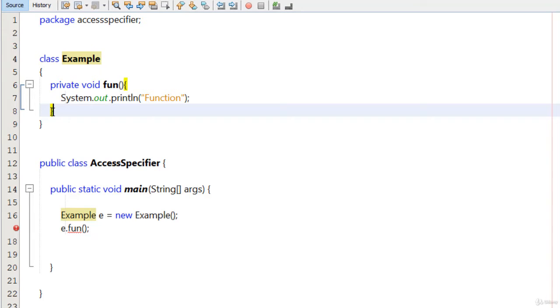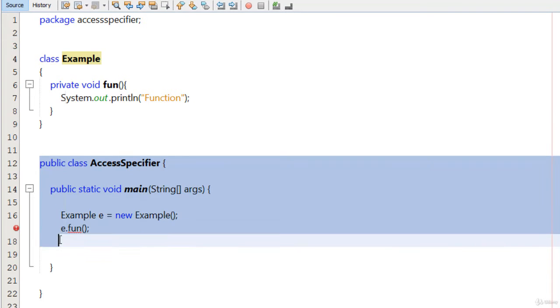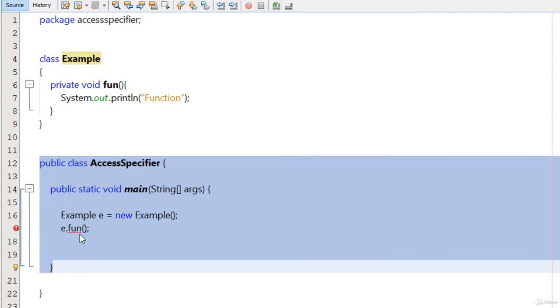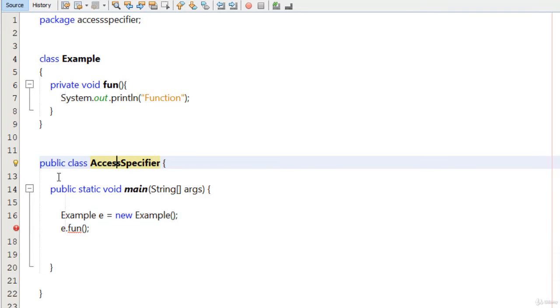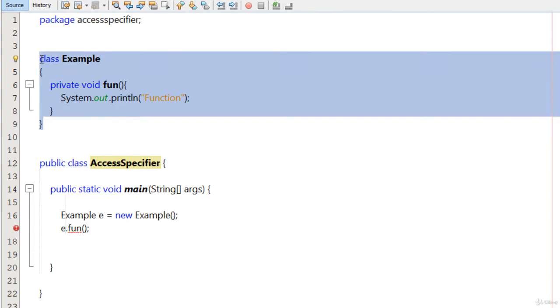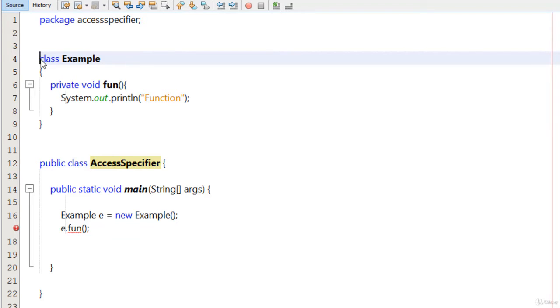Now one thing that you have to keep in your mind is that there is only one public class in one file. You can see here the access specifier is a public class and the name of this file is also access specifier. We can have only one public class in one file, but we can create as many classes as we want without the public. Also, the outer class can only be public or default. We cannot write here private or protected. With the outer class, we can only write public or default.